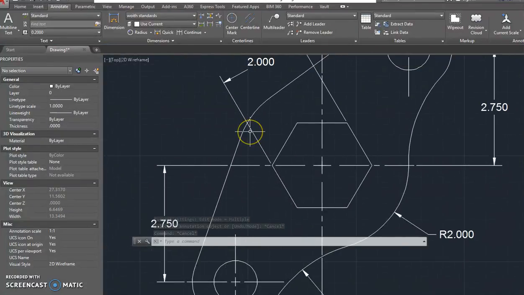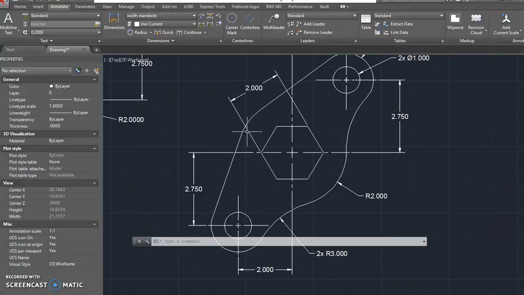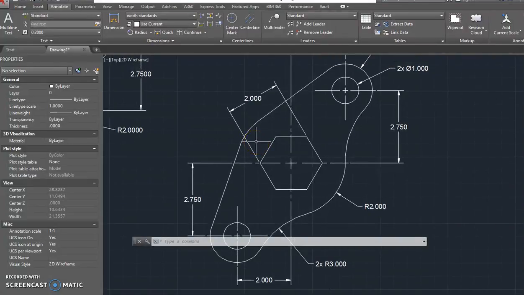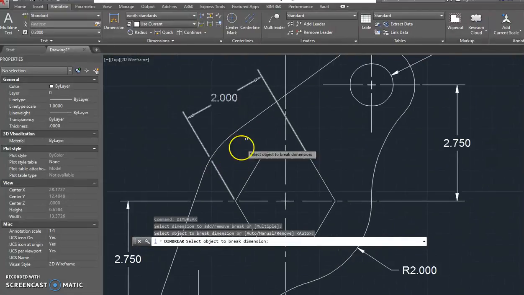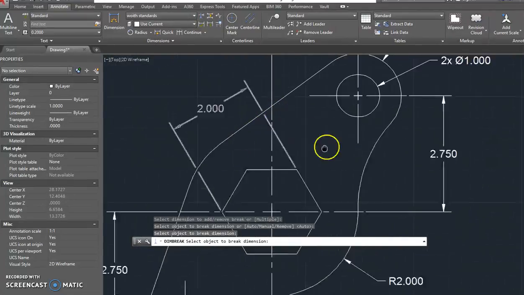Last thing I want to do is this, I want to clean this up a little bit more because I'm not satisfied with the way it looks. There's another command that's called dim break. I know you guys are still new. And what this does, if you go dim break and you click this and you click this, it puts a little separation in between your measurements and a line so you know which is which.